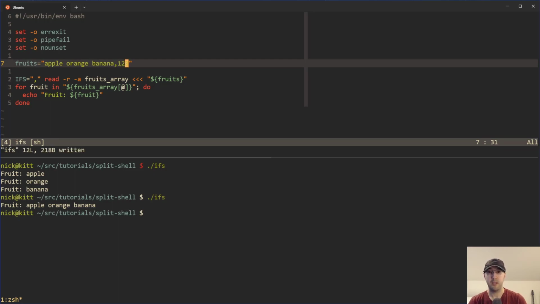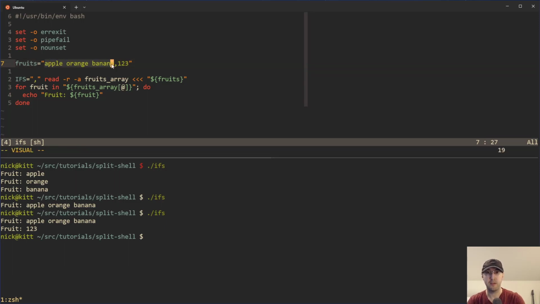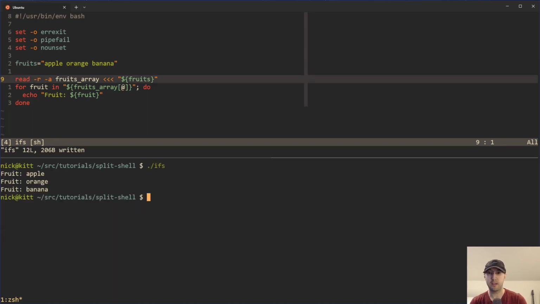But if we put in a comma and something else there, then we can see that we get two elements. Right now, it's splitting on the comma, and the first element is all this, and the second element is what's after the comma. And that makes sense here. But if you actually have a space-separated string, then you don't even need to set IFS at all. And if you run this one, we're going to get the same output as we did before when we were splitting on the comma here.